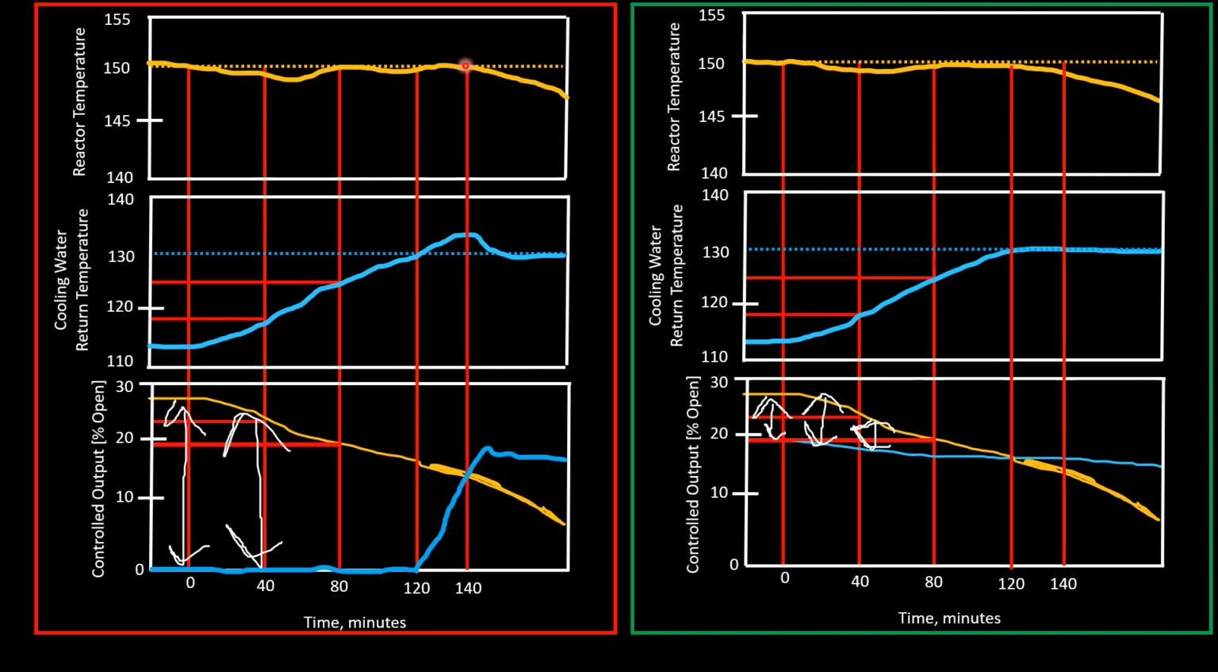So it didn't actually diverge from set point until time 140, when the cooling water return temperature controller overtook the reactor temperature controller. While at time 120 here, since the cooling water valve took control, the reactor temperature PV started diverging from set point.